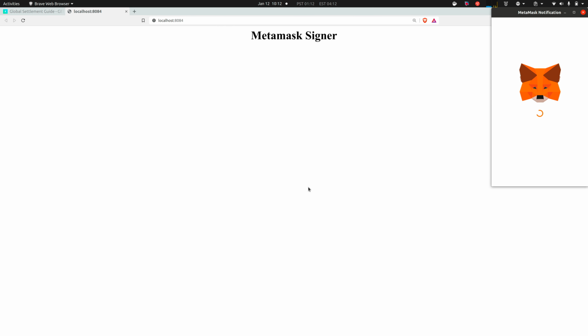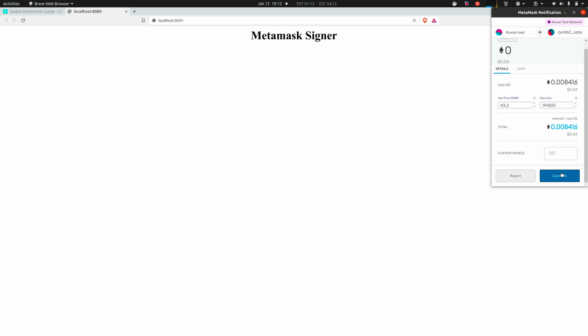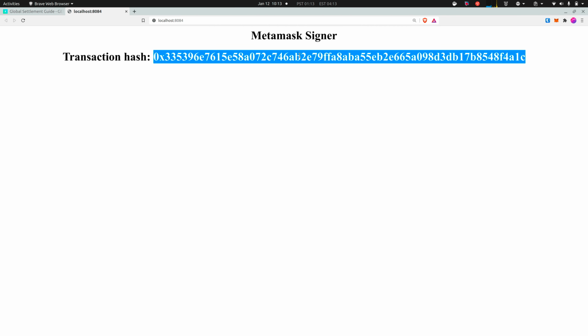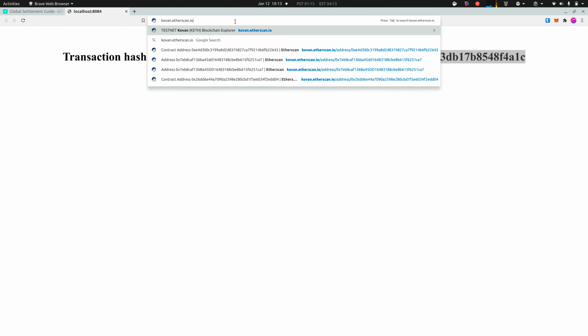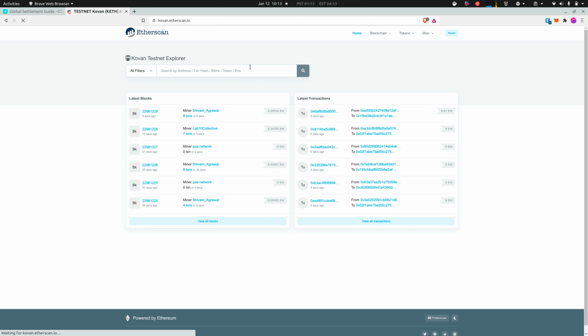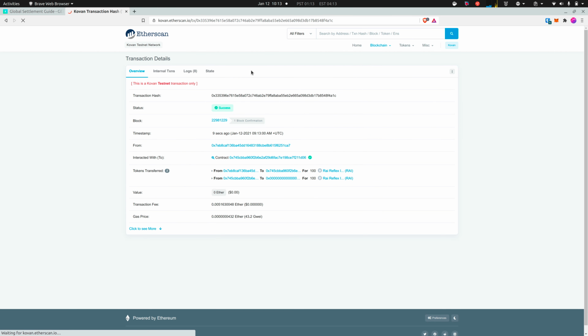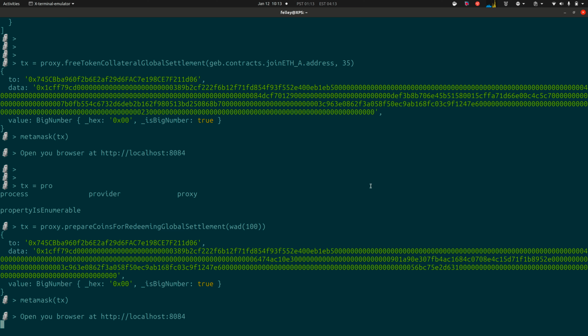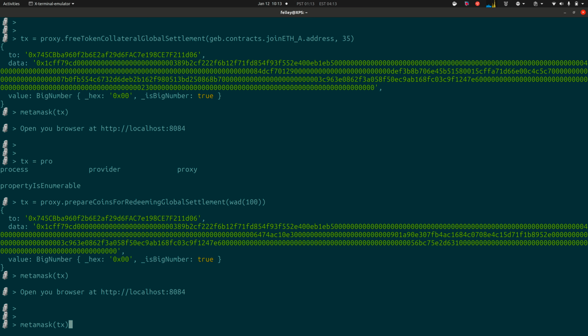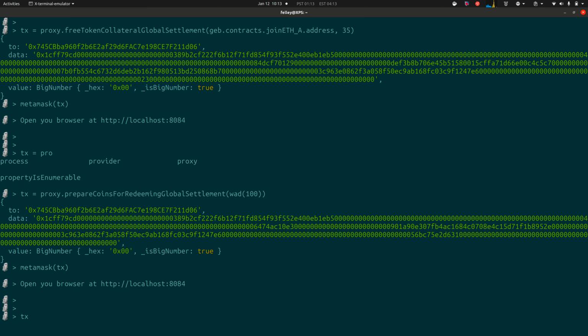Now again, I have a MetaMask pop-up that I need to confirm. I have a transaction. I will go again on Etherscan, paste the transaction hash, and we can see that the transaction is already confirmed. And I transferred here from my address 100 Pry. And yeah, so that's the first step. Second step is now to get the Ether, the collateral for this Pry that I just sent.